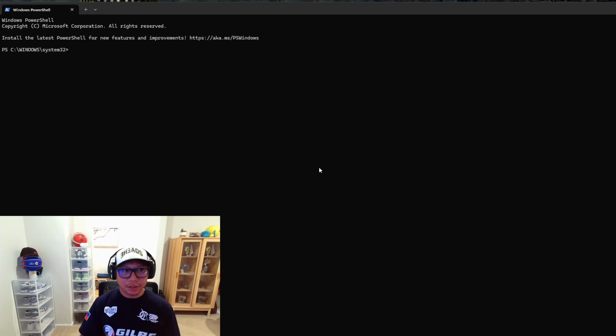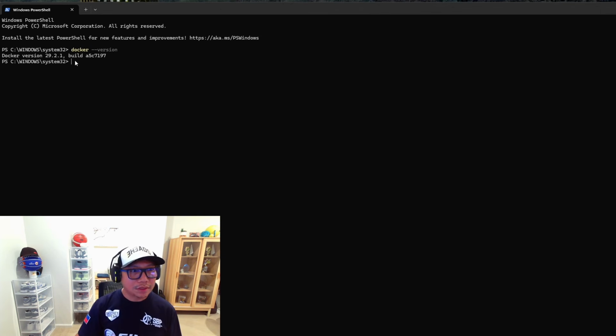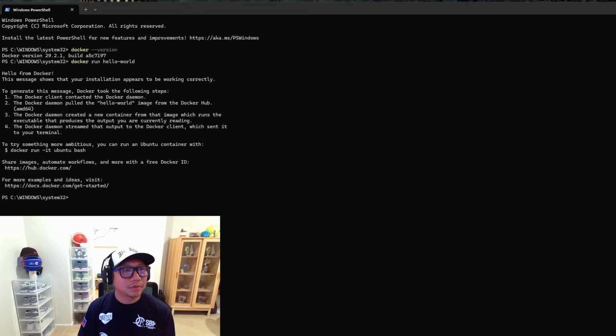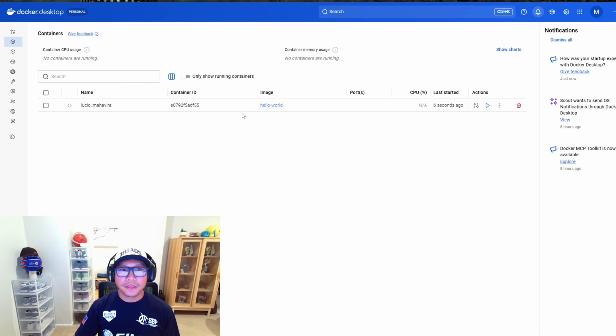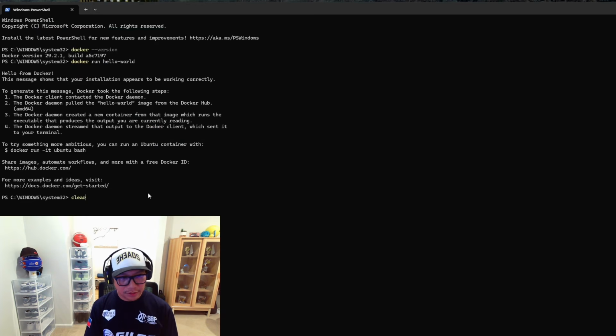Let's test that Docker is properly installed. Version. Okay, let's try running docker run hello-world. Let's try this one. Welcome to Docker, perfect. You can also see it here when you open your Docker, it's running.